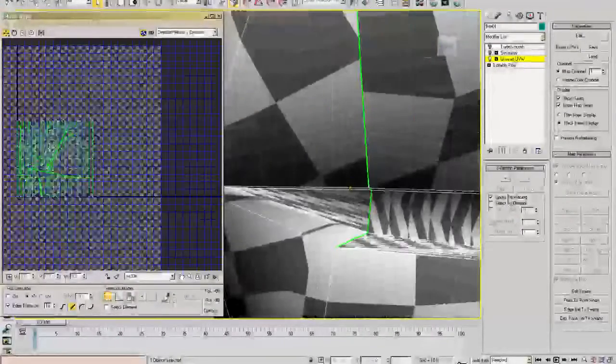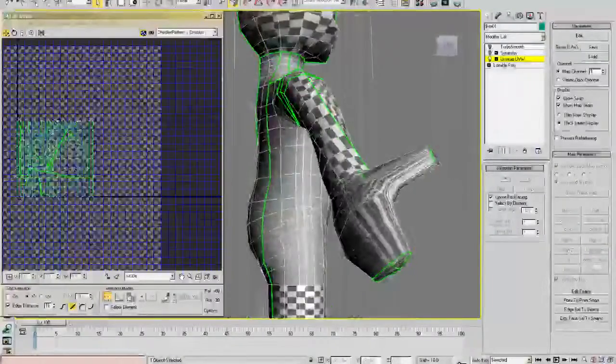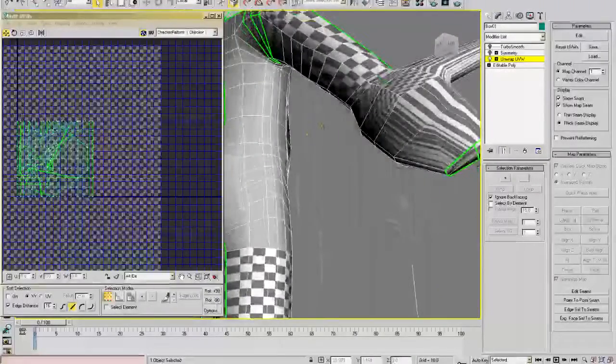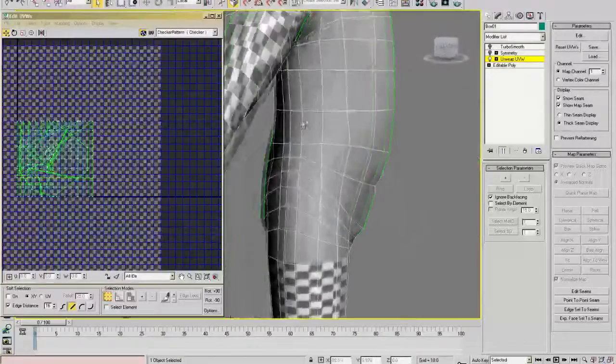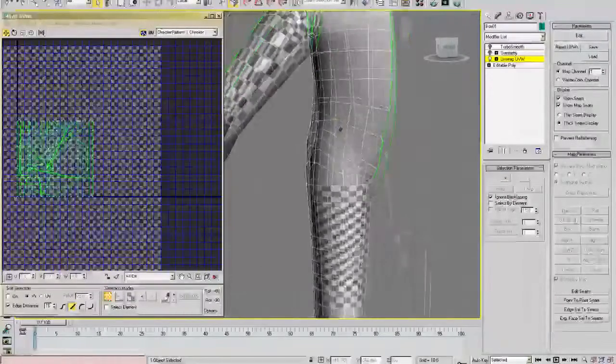Now you can see the stretching in the mouth. That means the UVW map isn't mapped properly, and the stretching on the hands. You do see a lot of this stretching in games, typically when it's up mountains and stuff like that. And that's because they've not been unwrapped.